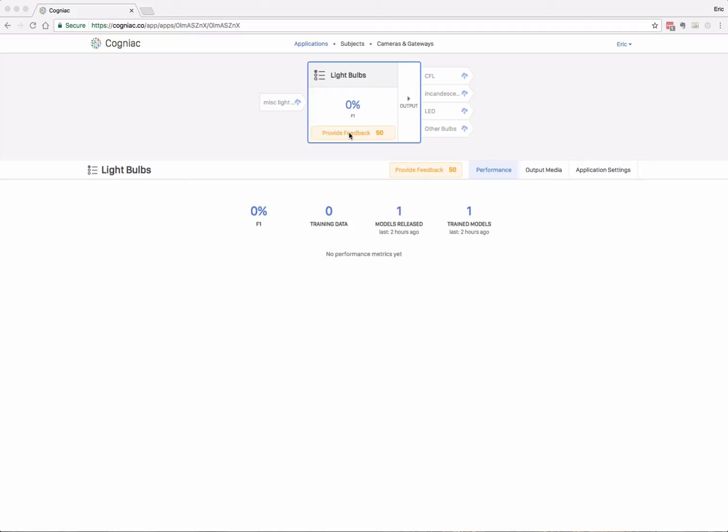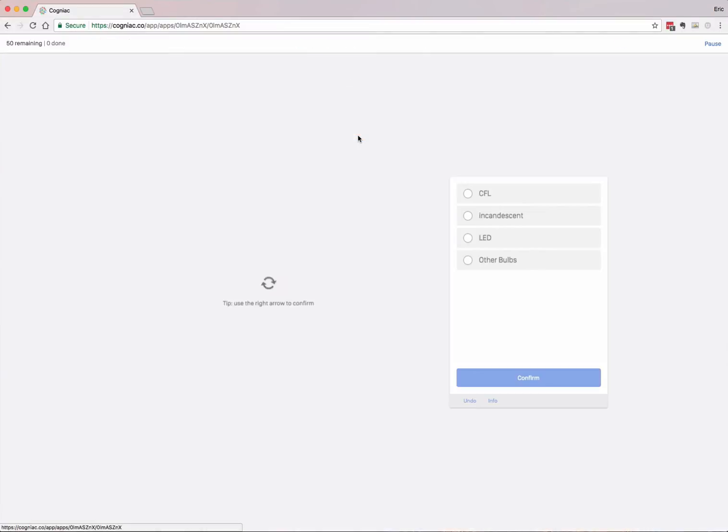As the model becomes more and more accurate, the amount of feedback will drop significantly. The feedback process can be done by multiple users as well on different types of devices. So you can have feedback done on the web app, you can have feedback done on the mobile app. Let's run through how easy it is to do.